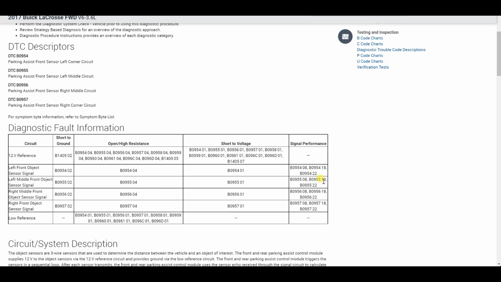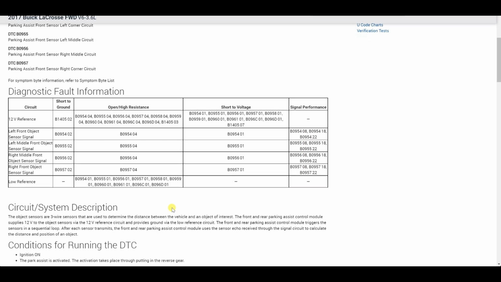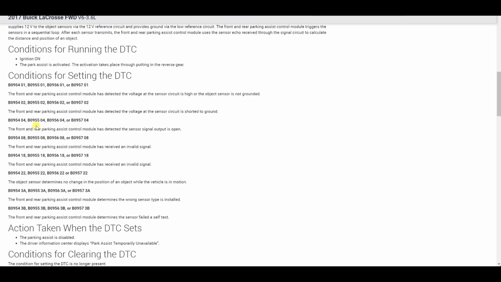And if you look over here, subcode 18 stands for signal performance. So we scroll down a little bit and read what it says for 04. It says the front and rear parking assist control module has detected a sensor signal output is open. And we go down to 18. It says the front and rear parking assist control module has received an invalid signal. When it sets, you'll see this in your instrument cluster, which I didn't take a picture of in my car, but it'll say park assist is temporarily unavailable. Here's some more information down here as well.